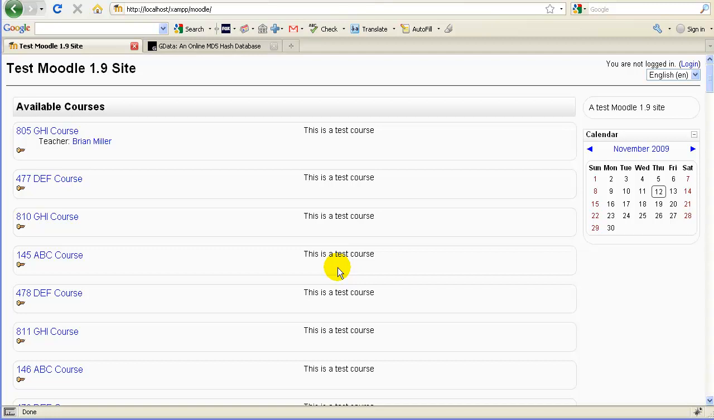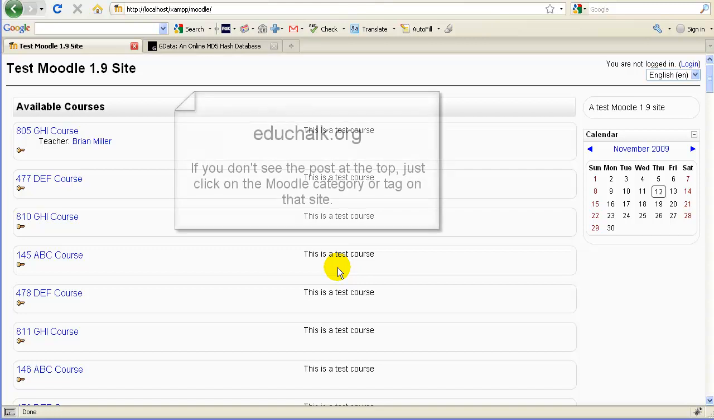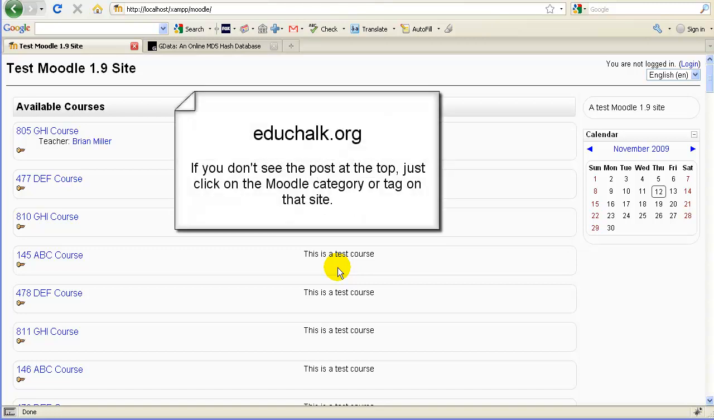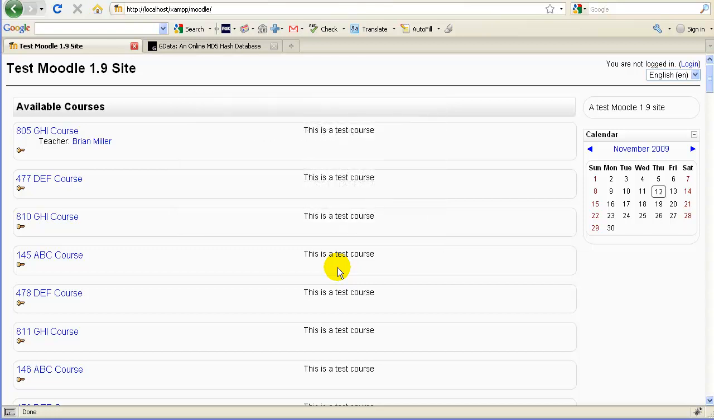I've made an extended version of this with a lot of detail about the impact of this security and privacy vulnerability. That detailed version is on my site at educhalk.org, but I felt it important to get the basic information out to the public so that Moodle users know the vulnerabilities that exist on their site.